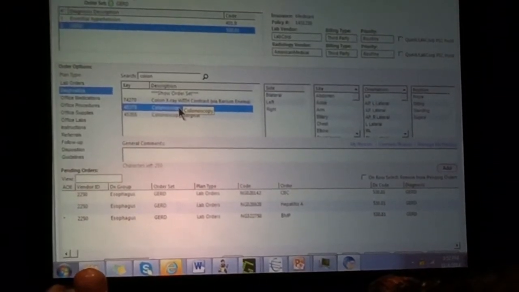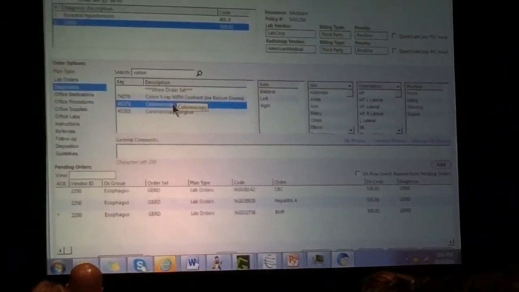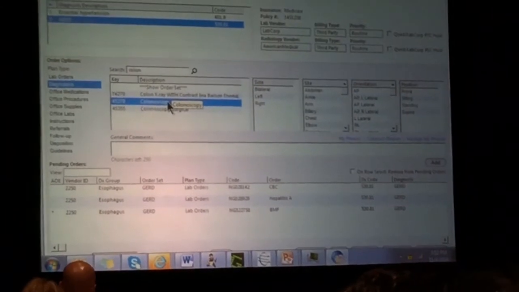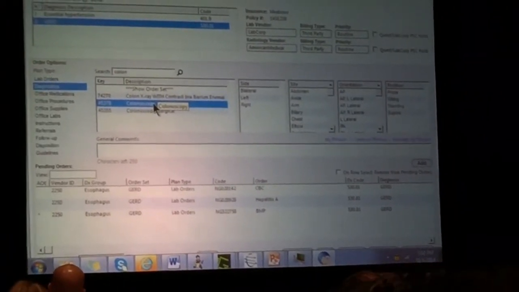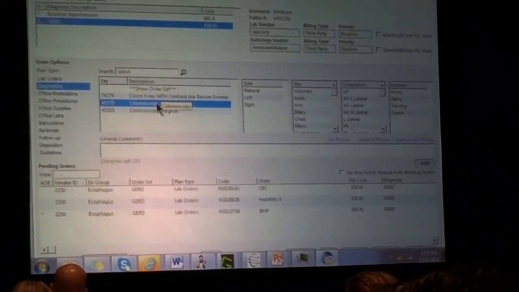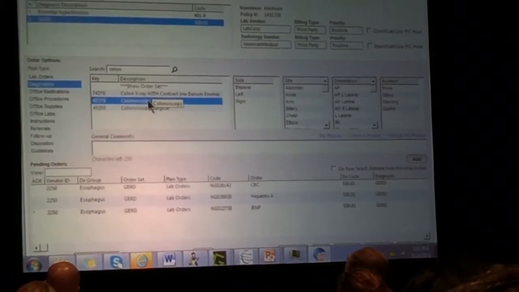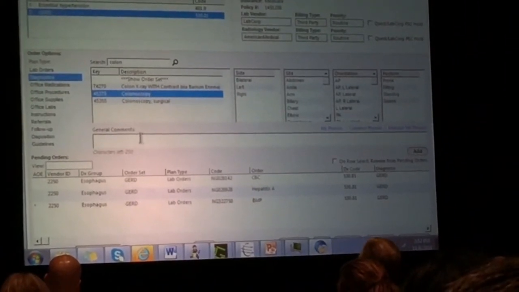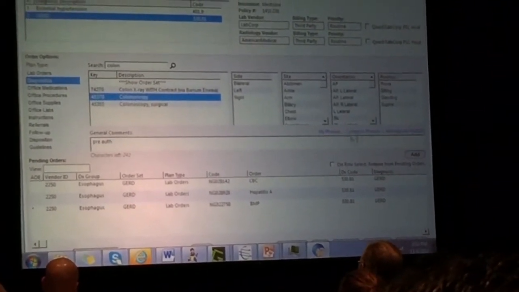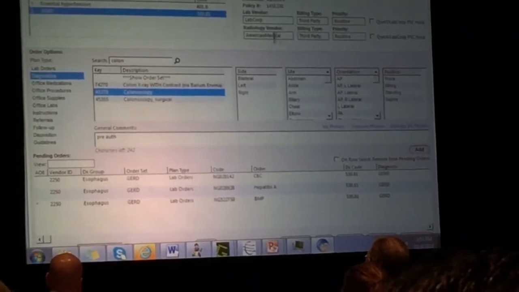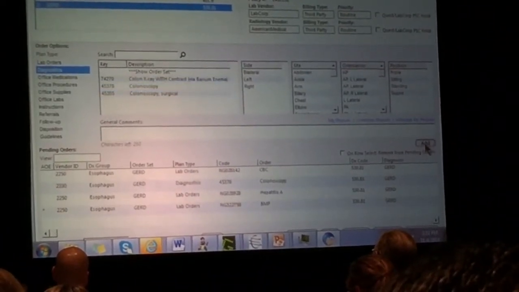What we did with diagnostics was a little different. We don't have the ability to do a right-click row select because we wanted to give the user or the provider the opportunity to add comments, site, side, orientation, and position. So within the diagnostic order, at the time that you're placing the order, you can add an additional comment. For the provider or the nurse scheduling the order, you can utilize your my phrases, and when you add that, it'll be added based on the selected vendor.